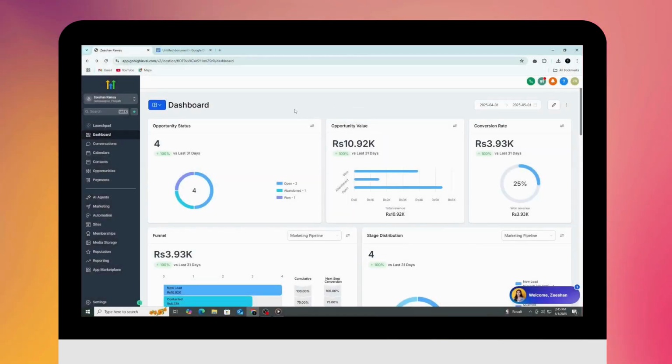Hi everybody, in this video I'm going to show you how to create a website using Go High Level, step by step. Whether you're building a site for yourself or for a client, this walkthrough will help you understand every part of the process. We'll start from a blank account and go all the way to publishing your website live on the internet.